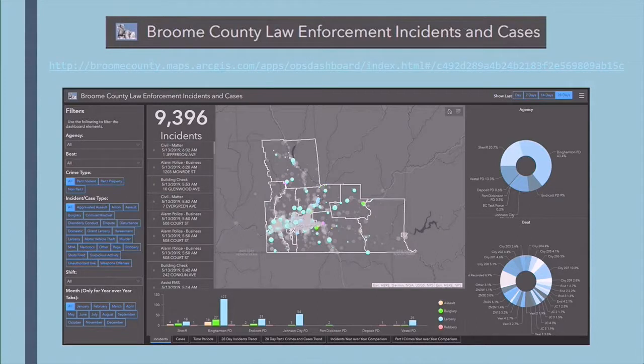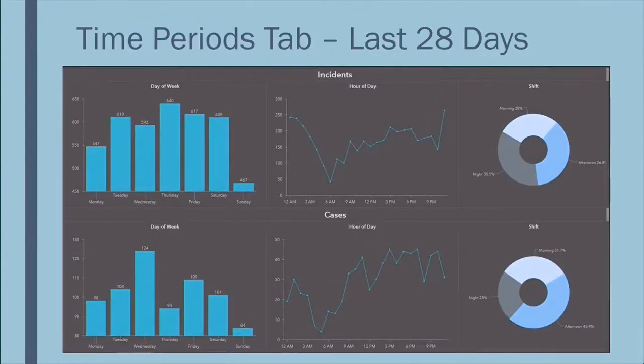And then the last two tabs are the ability to analyze data year to year and month to month. And that just focuses more on the tables I update, not the layers. So you got the time period tab. So the top one is incidents and the bottom one is cases. So the administration and supervisors can see when things are occurring, what day of week, hour of the day, and during which shift. You get percentages there.